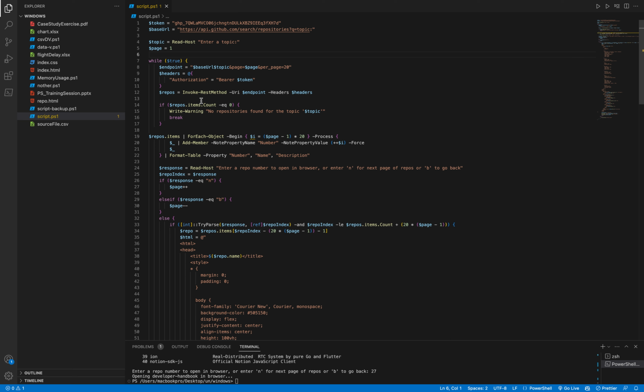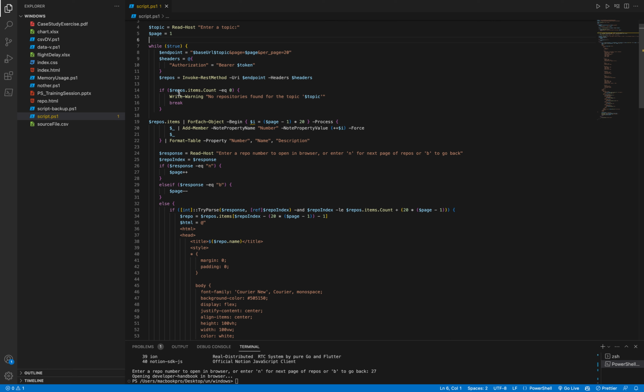Then I create a while loop, an endless while loop, so the program repeats if, for example, the user goes to another page. So it's not ending, but it's still working. I define my final endpoint. I have just my base URL with queries and headers, authorization, and the bearer token. Then by invoking Invoke-RestMethod, I make a request to the GitHub API and get some repositories in this variable.